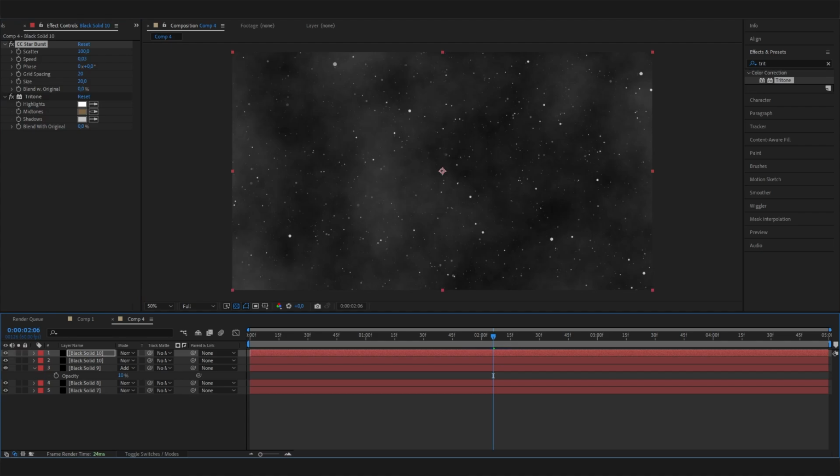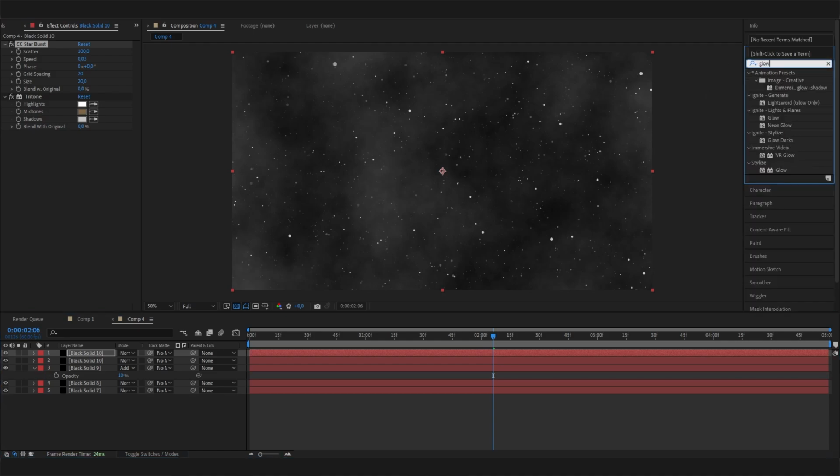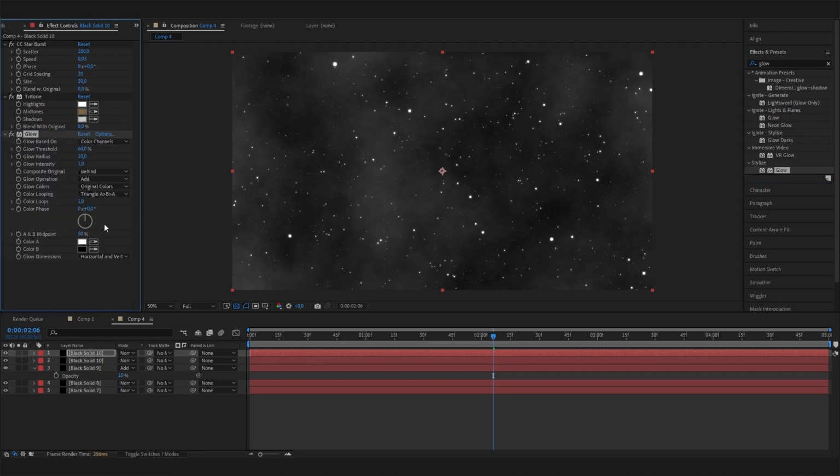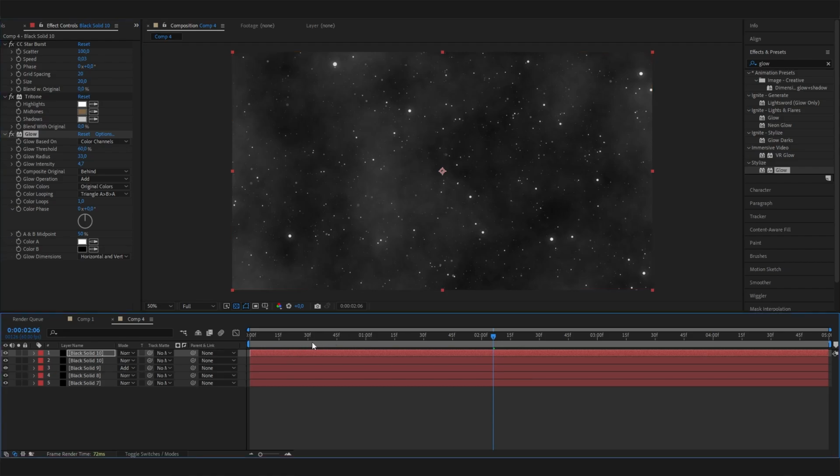But we can also add another effect, which is the glow effect. So just search for glow and just add this. And for this one we can just increase the intensity a little bit and also mainly the radius. So just put this to something like maybe 30, should look good, and the intensity you can just play around with. But I think this one looks super cool. And that's already it for the sky.